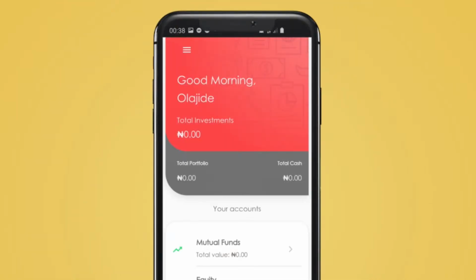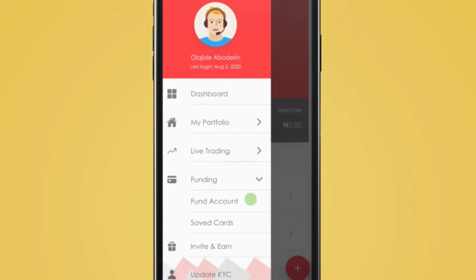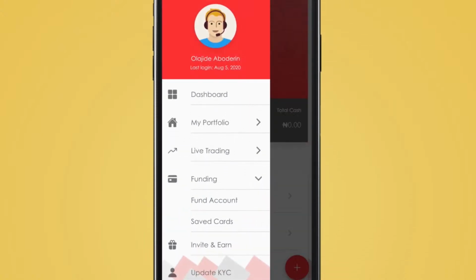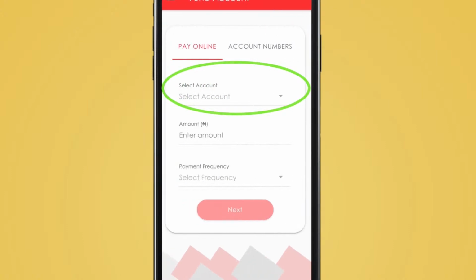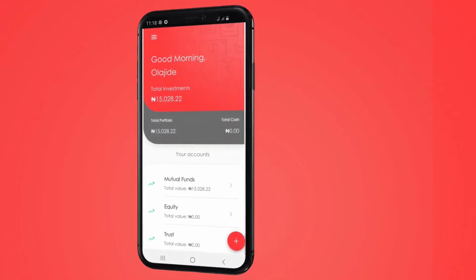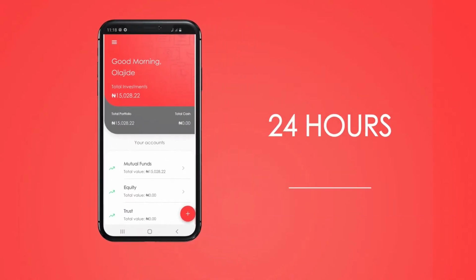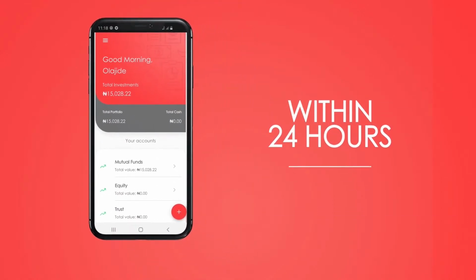Next, you fund your account. Select the Options menu, select Fund Account. Select your preferred investment account from the drop-down options. Click Next and follow the payment process. Your account balance will be updated within 24 hours.